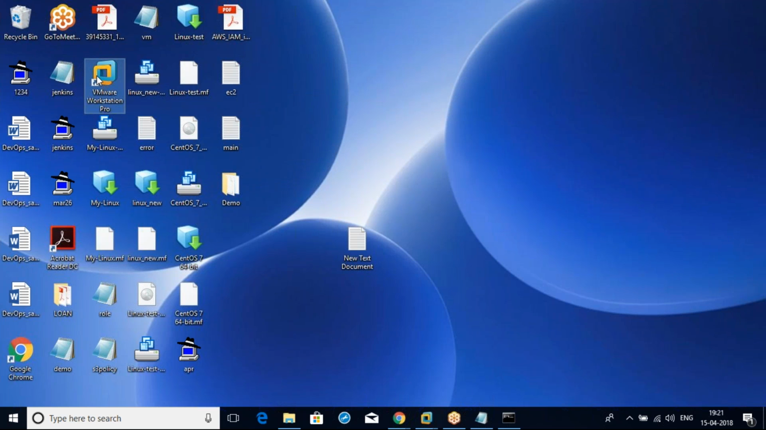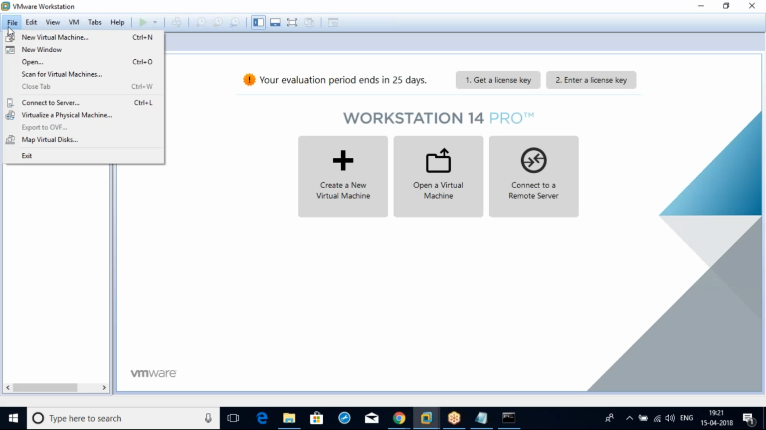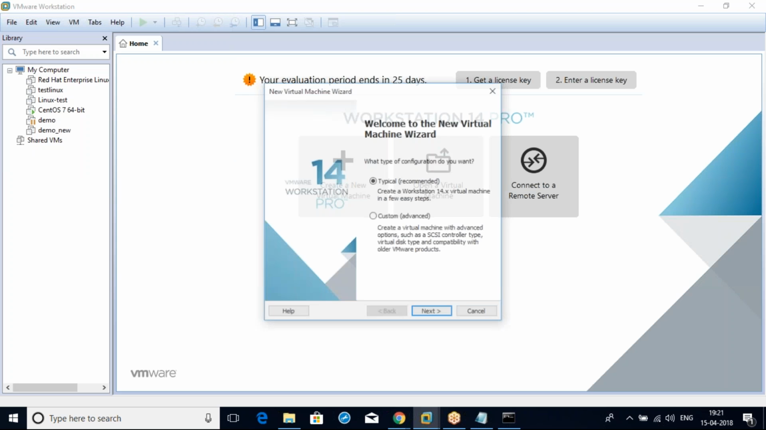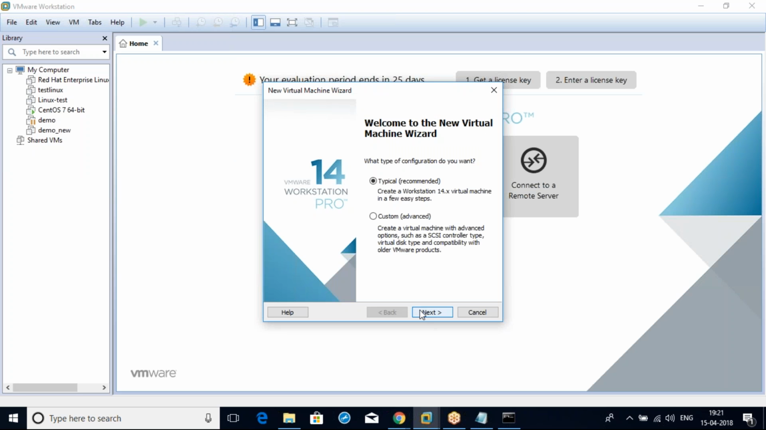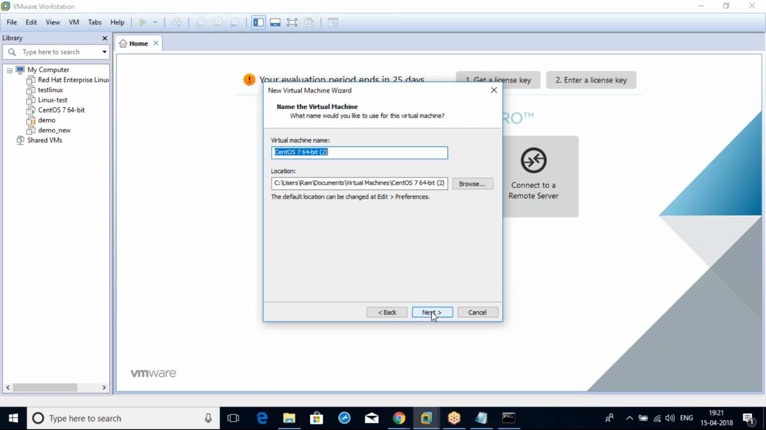Open this. I think everybody knows about this. Create a virtual machine. Browse your image, whatever it is, Windows or Linux ISO image. Just browse it. Next, put your name here, whatever name you want. Next.